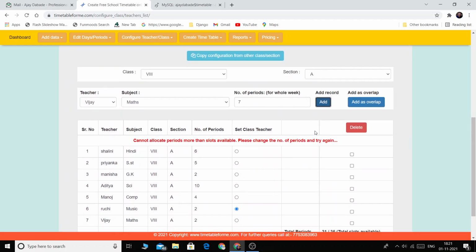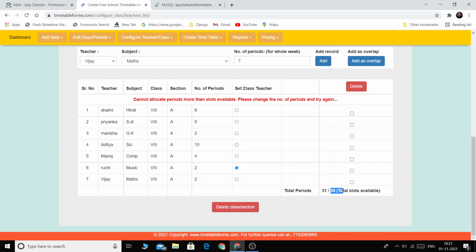So in total there are 36 slots. I have taken 6 days and 6 periods, so that is 36. If I take 5, you can see it says that the entry already exists. The entry is already there for maths, and I've just given 2 periods.